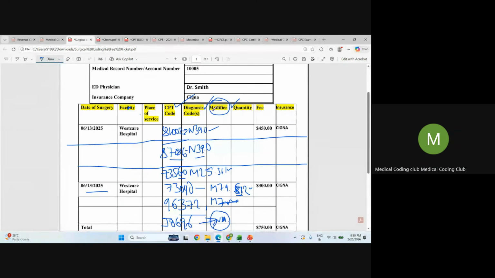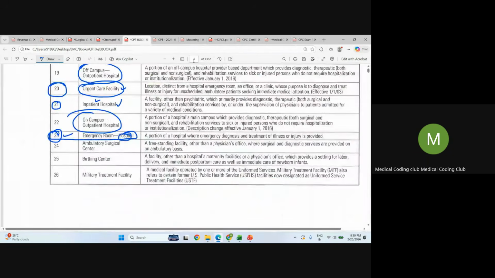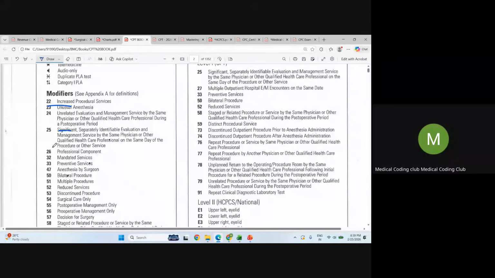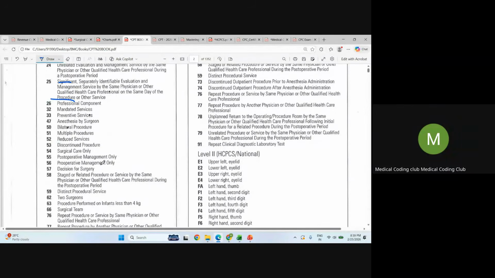So now, in the modifier section, what all things will be there? Modifier will be a 2-digit number. It will give you some information. It will tell the insurer some information about the codes. We have so many modifiers. Each modifier I will explain. When to use each modifier, everything with scenarios, I will be explaining in the further sessions.